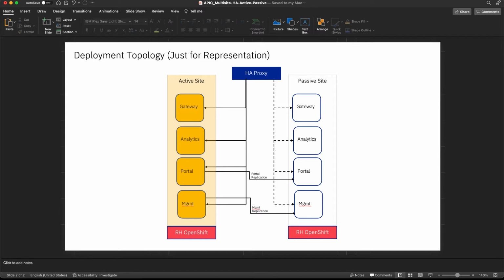And please make sure that while you are installing, you have to make use of HA proxy. Without that, you cannot achieve multi-site HA deployment. So I have a GitHub where I have provided the complete instruction of how to install and configure. But just to explain, when we say active and passive, always this active site will replicate the data to the passive site. So only portal and management is replicated, not the analytics.